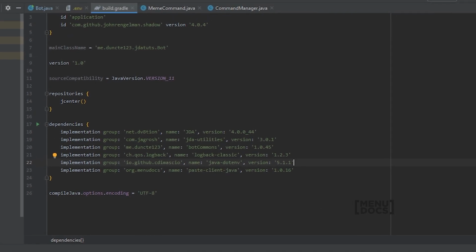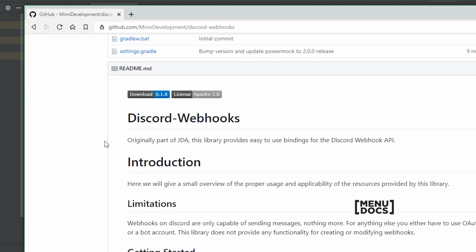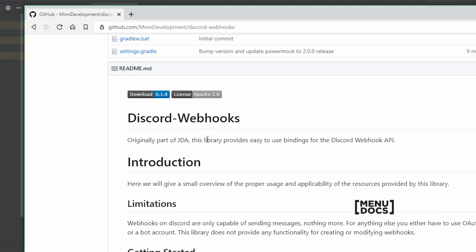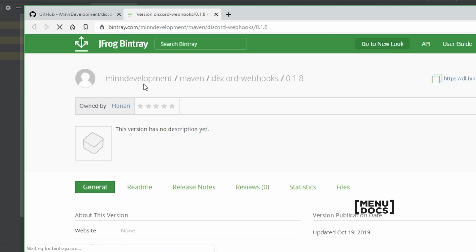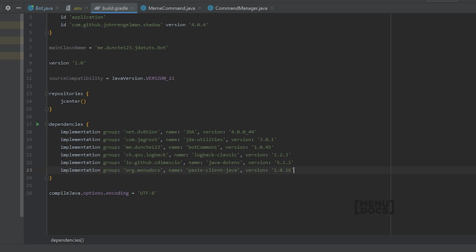In JDA 3, there used to be a webhook client feature. This feature has been removed in JDA 4, and it has been moved to its own package named Discord Webhooks. As you can see, Discord Webhooks, originally part of JDA, this library provides easy-to-use bindings for the Discord Webhook API. We can hit the download button to get it from JCenter, and we're gonna hit Gradle and just copy this. And when we go into our code, we just paste it down and we can import changes.